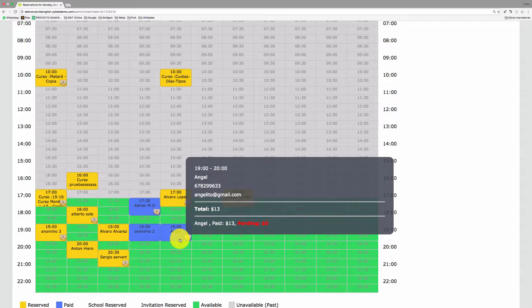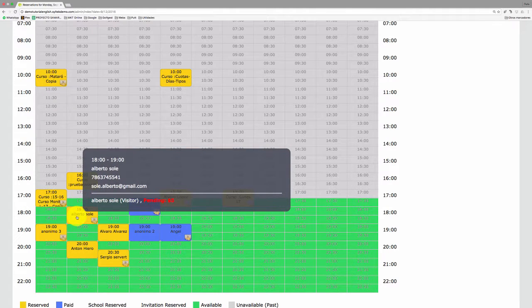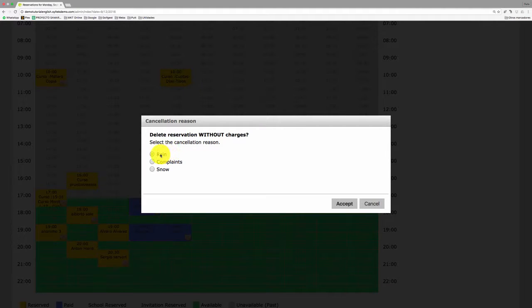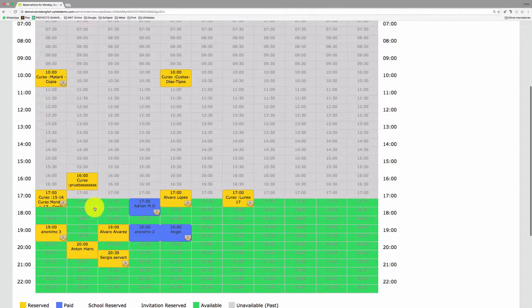Now let's see how to cancel a single reservation. If this player calls us and wants to cancel his reservation, we click on the reservation, and we see that we have the option to cancel charged or uncharged. In both cases, the track is free for a new reservation. The difference is that if we cancel with charges, the client's debt remains. If we want to penalize her for not giving the club sufficient notice, in this case, we will cancel without charge. If we have previously created grounds for cancellation, here it will ask us what it was, in this case, because of the rain.